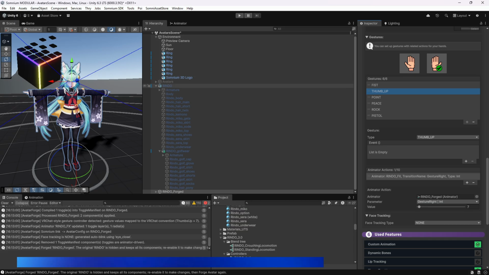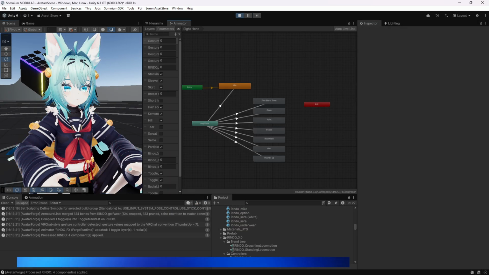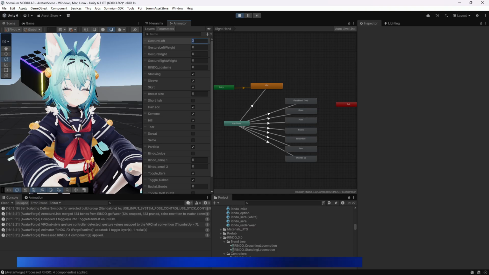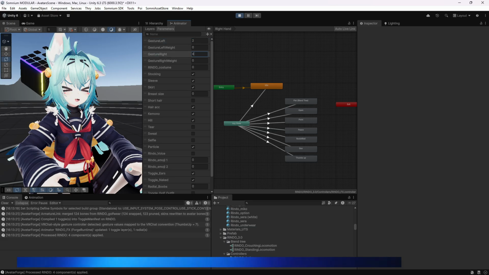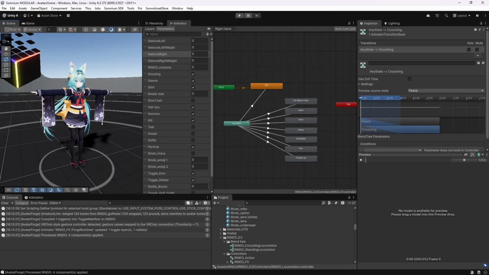We can test these. So press play. Go to your avatar, go to your animator, go to parameters, and now start putting numbers inside gesture left. And you can see that these are the pre-made ones that will work inside Somnium Space. And there you have it, Avatar Forge, an easier way of dealing with your avatars.